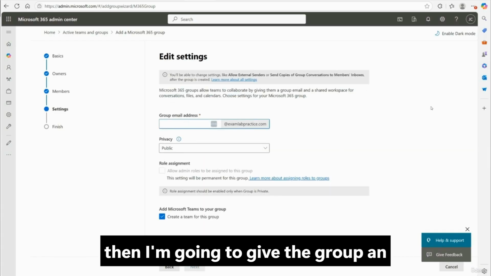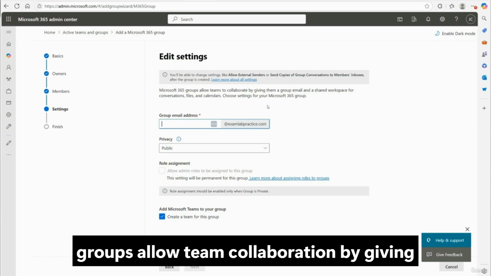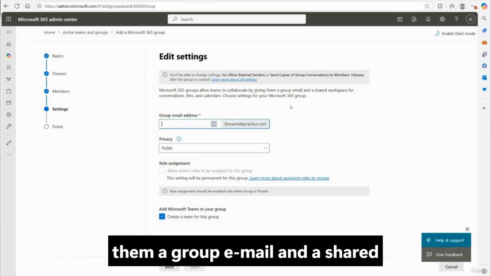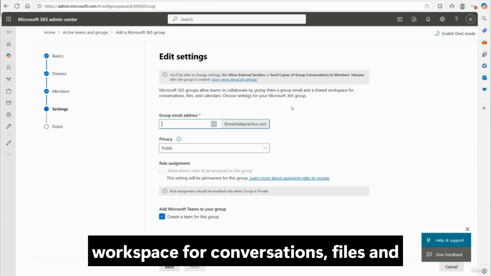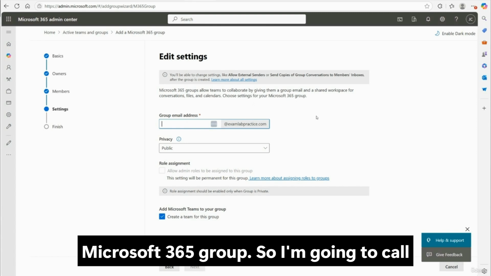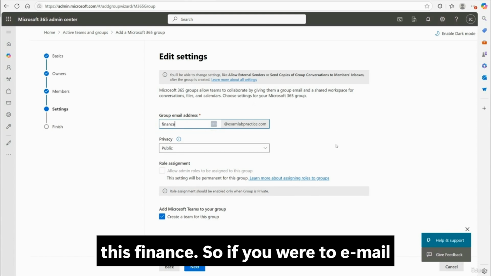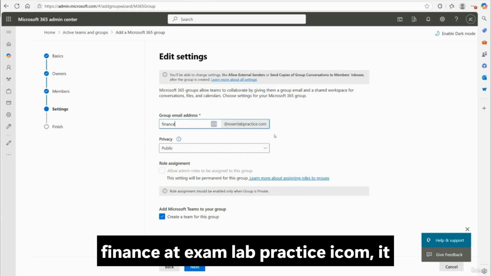And then I'm going to give the group an email address. So it says Microsoft 365 groups allow team collaboration by giving them a group email and a shared workspace for conversations, files, and calendars. Choose settings for your Microsoft 365 group. So I'm going to call this finance. So if you were to email finance@examlabpractice.com, it would go to everyone in the group.